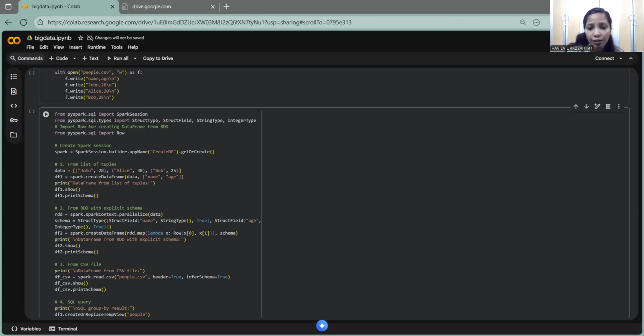Then it will create a data frame from an RDD with an explicit schema. spark.sparkContext.parallelize will create an RDD from the Python list, because an RDD is Spark's low-level distributed collection type. Then schema is a StructType, which builds an explicit schema object. Then StructField name with StringType, True, which means the field is nullable. Then StructField age with IntegerType, True, is also nullable, since age is of type integer.